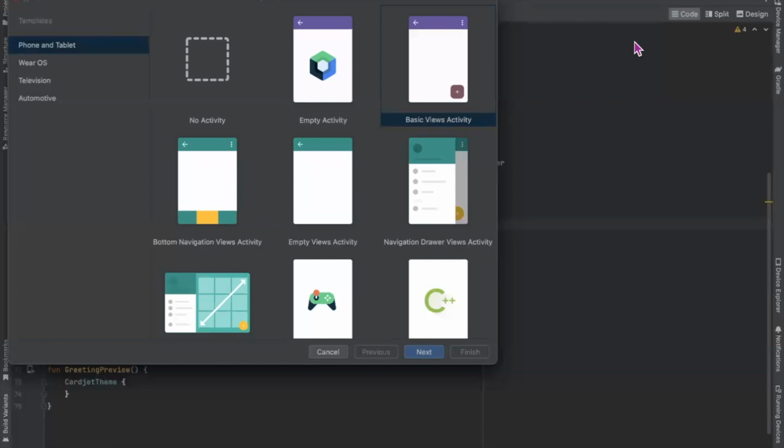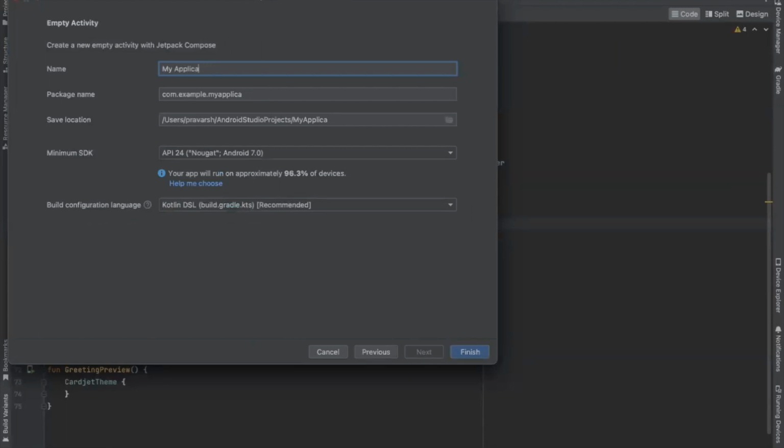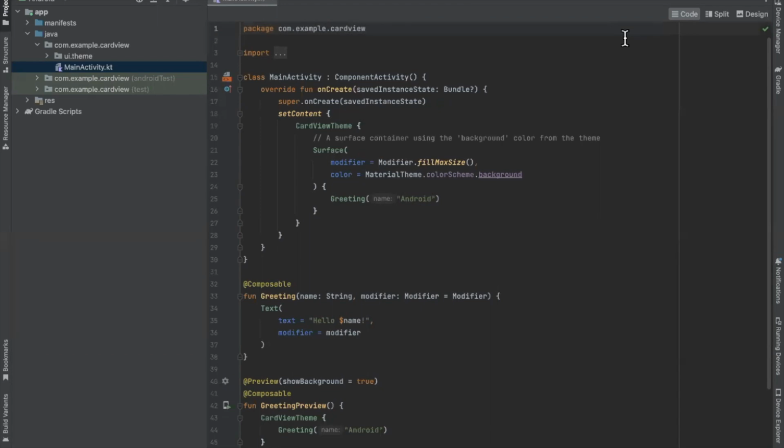Hi, today in this video you will learn how to use Card in Jetpack Compose. So let's get started. First we create our project. Here I'm selecting empty activity. Click on next, name your project and click on finish. So in Android Jetpack, Card composable is used to display its content on a raised surface.